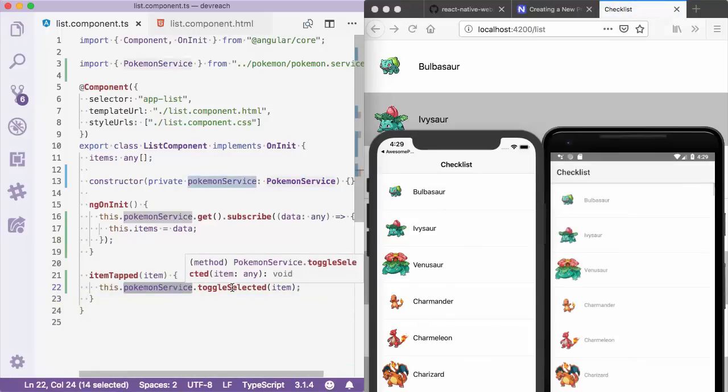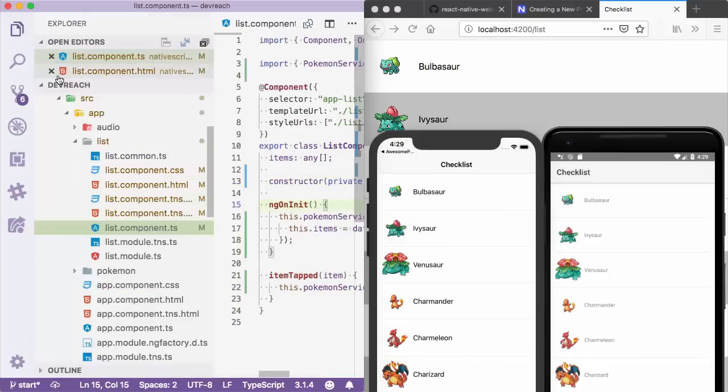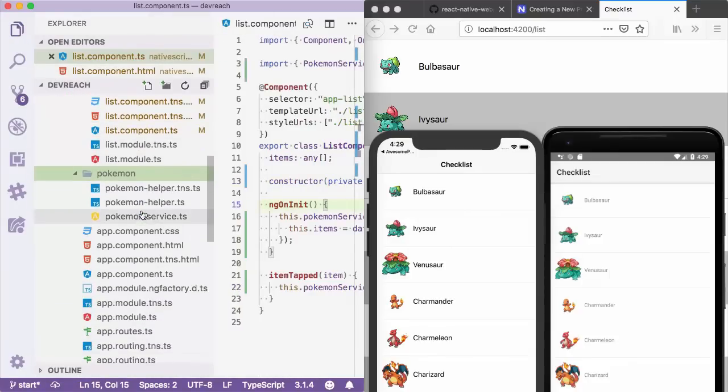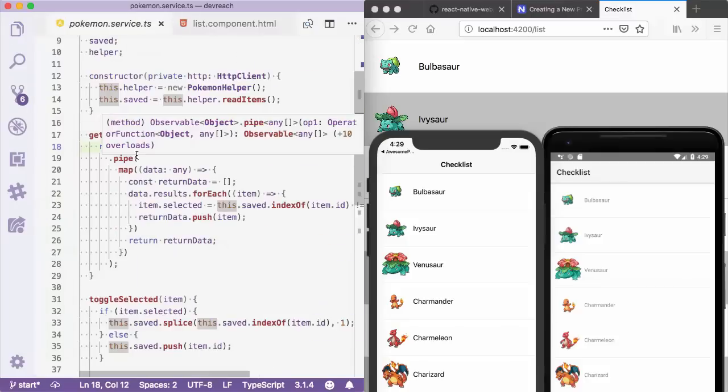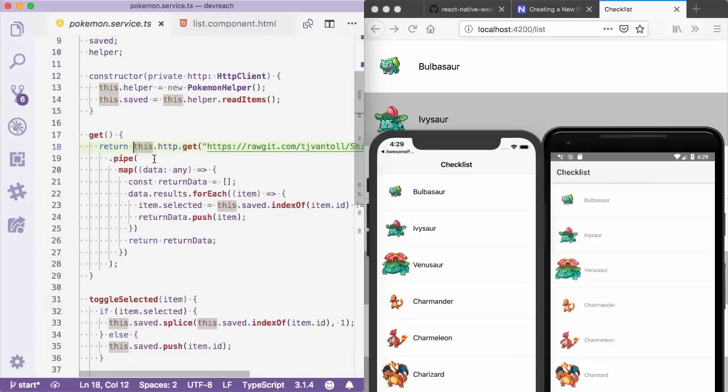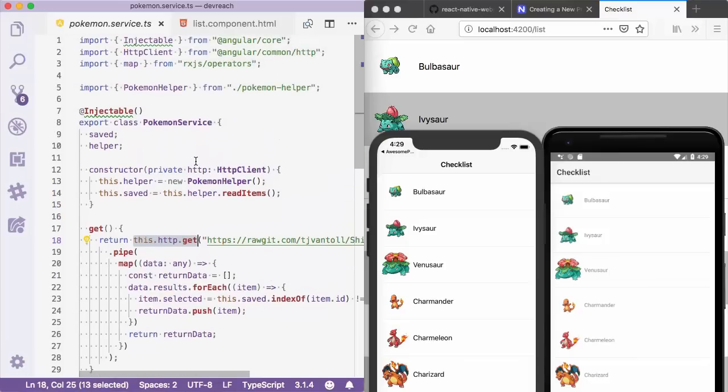And I've got a method that I already implemented in my service called toggle selected. If I bring up my service here, first of all, in React Native, you remember we use the fetch method, and here we're using Angular's HTTP service to perform the HTTP call. Now this works in NativeScript because under the hood, we in NativeScript have actually implemented a version of fetch ourselves, much like React Native does, which is cool because it means libraries like Angular just work on top of NativeScript without any additional changes.